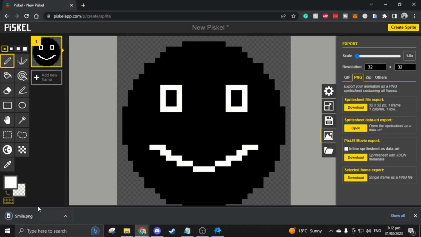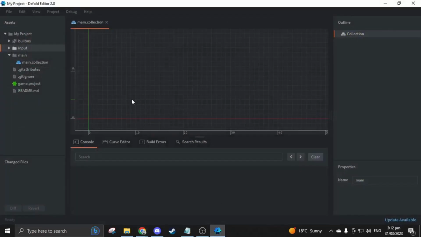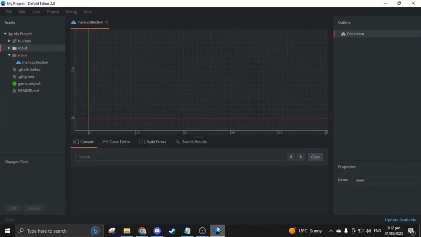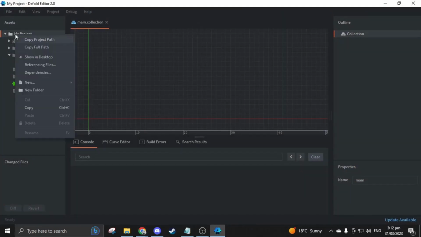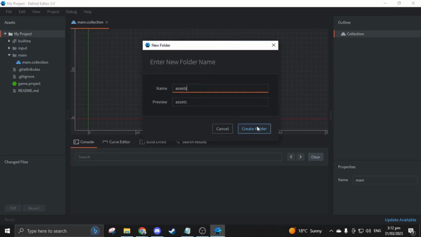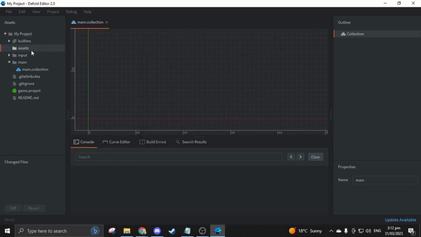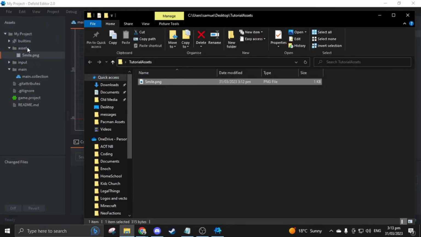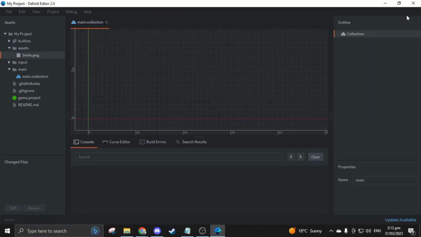Saved. Now we go back to Defold or your editor, which if you're using a different editor, steps will be slightly different. However, the site will work for every editor. We go to create a new folder called assets, and we want to put our asset in here. So we open up where we saved our sprite, we drag it into assets, now we have it in the game. We can close this, however we can't see it quite yet.